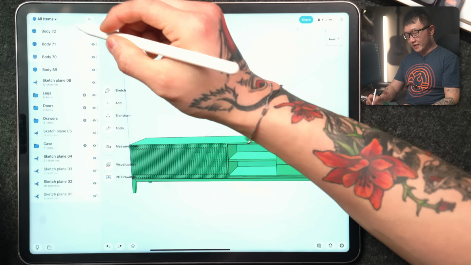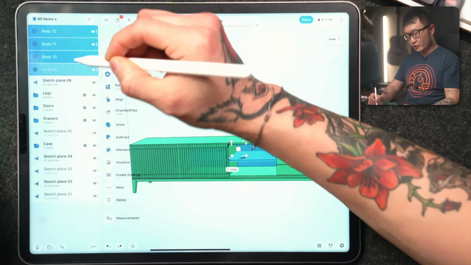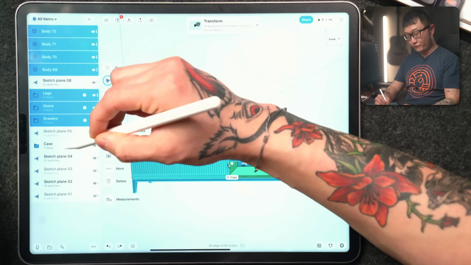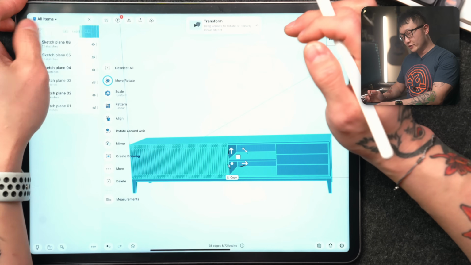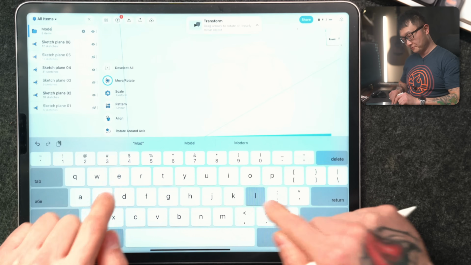this build. And the first thing we're gonna do is go to the items manager, and we're gonna select all the bodies, including the ones that are in folders. And we're gonna throw them all into a new folder. And we're gonna rename that folder model.